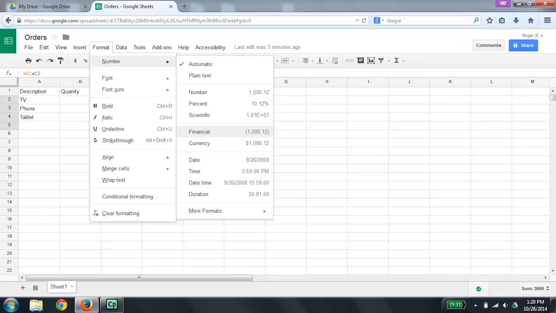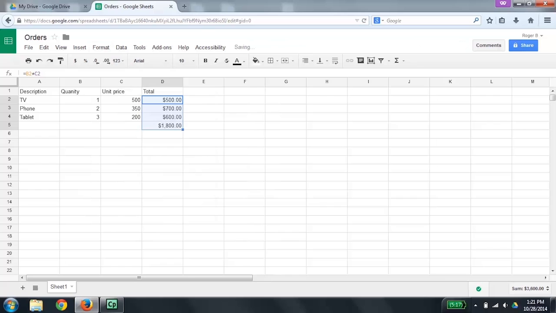Financial shortcut (1,000.12). Not checked 1 of 2. Currency shortcut $1,000.12. Not checked 2 of 2. Currency is the menu item I was looking for. Now I'm going to press Enter to accept. Number format applied. Now I want to do a down arrow to review.